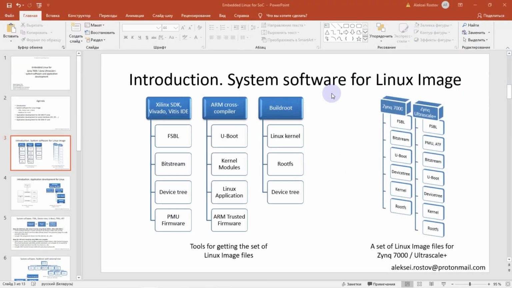So, what is system software for a Linux image? System software is software that we need for getting all the files listed here. It's a set of files that we need for running a Linux image for Zynq 7000 and Zynq Ultrascale Plus. As you can see, the set of files for Zynq Ultrascale Plus is slightly different from Zynq 7000 because it consists of a platform management unit and ARM trusted firmware. So, what are the files?